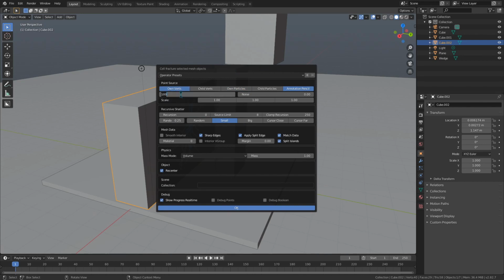I'm going to change the source limit to 250 and change the noise to 0.5 and turn on 2 levels of recursion. I'm going to type cells into the collection box right here so all of the fractured meshes will go into their own collection. Then I'll just hit the OK button and let it happen.